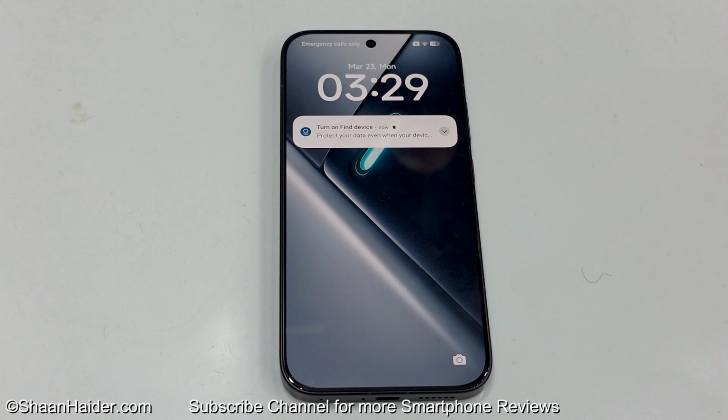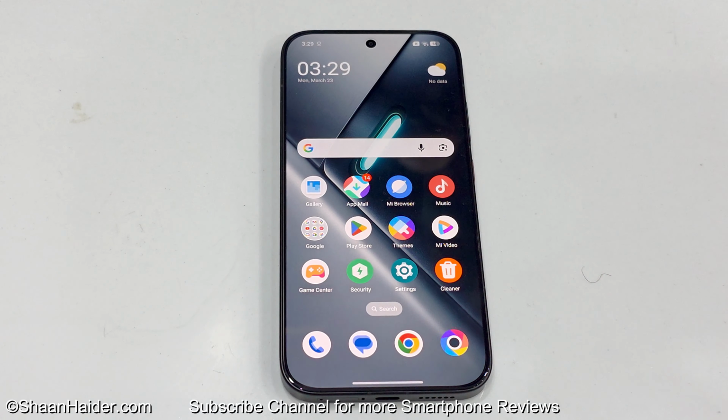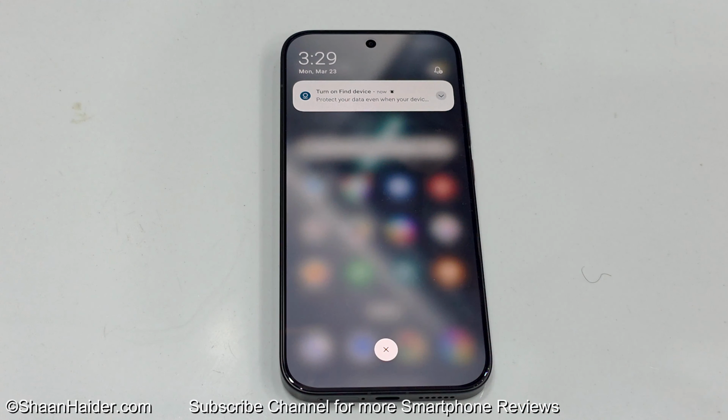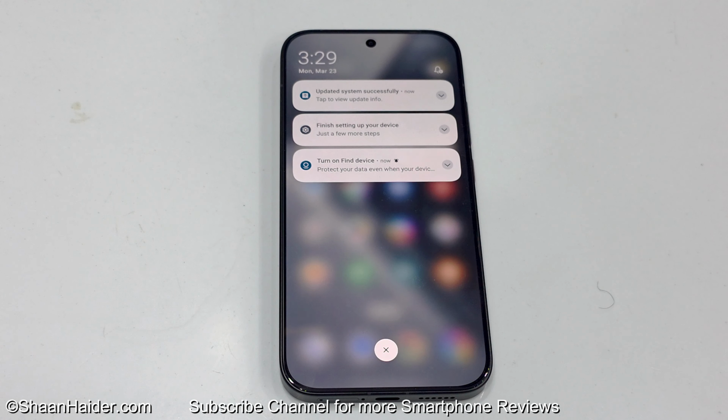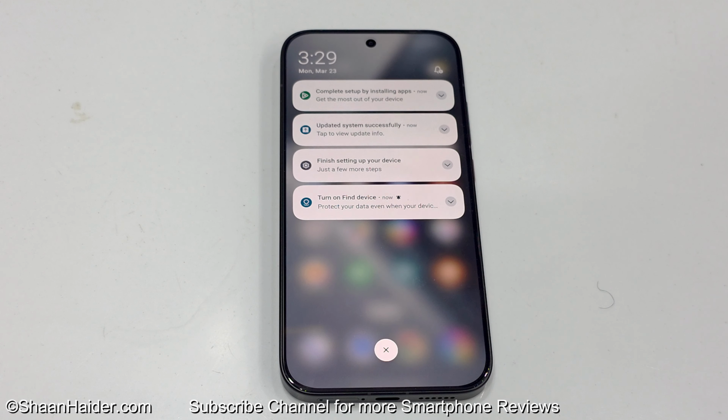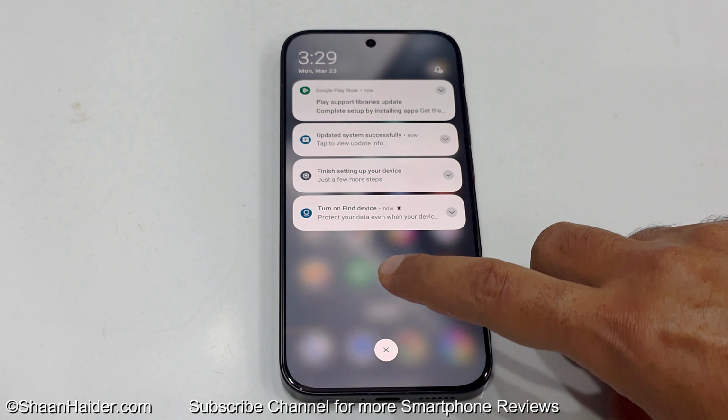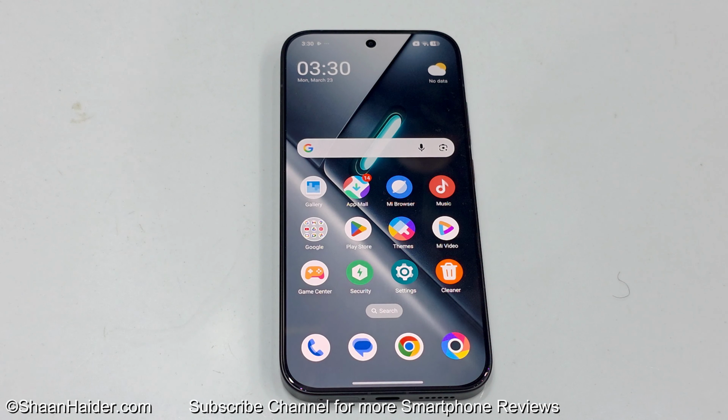So the device is rebooted. And here you can see updated system successfully. So this is how you can update the software and OS of any of your POCO, Redmi, Xiaomi smartphones.